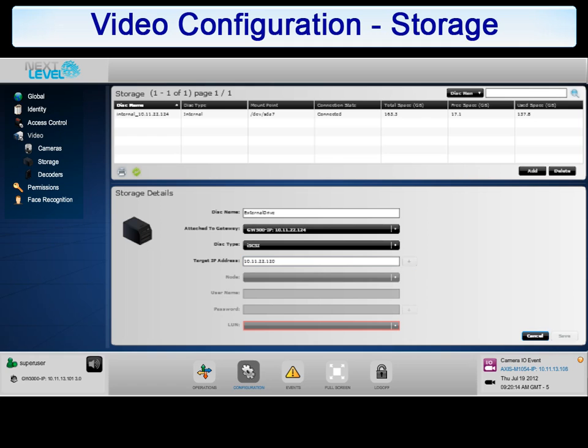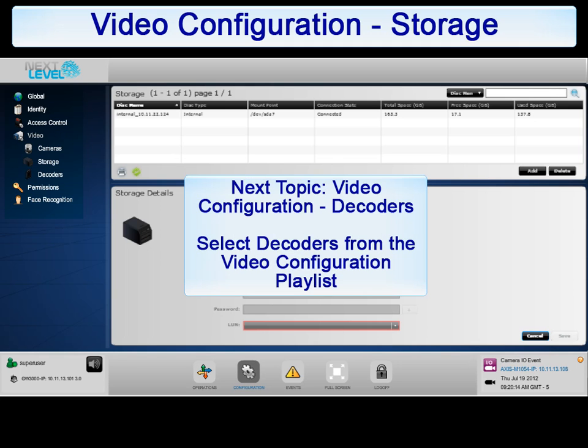The final area to cover in video configuration is decoders. Please return to the video configuration playlist and select decoders to continue.